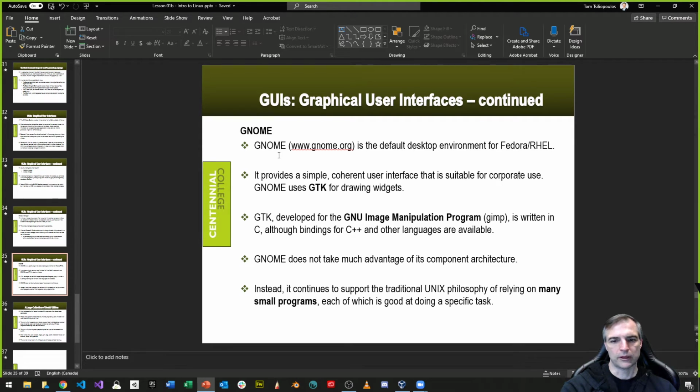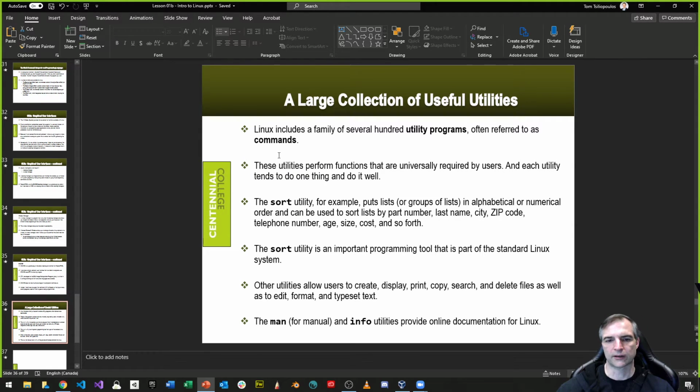And that's really it in a nutshell. Those are the main things I want to talk about today in terms of a history of Linux.